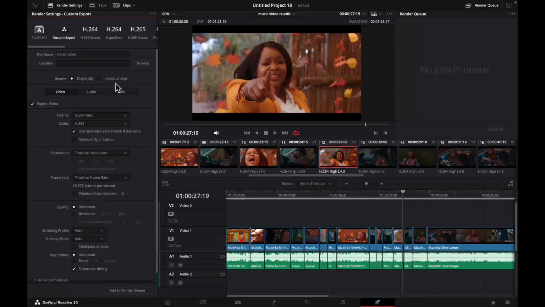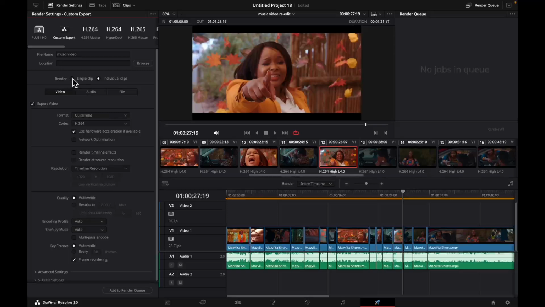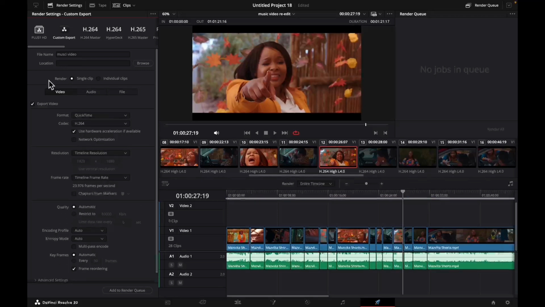Single file, individual clips. Single file means every cut you've done will be exported as one video, which is what you want. Individual clips means that every cut that you did will render individually. So if you had 50 cuts, you're going to have 50 short videos. That's what individual clips is. So most of the time you want to leave it on single file.